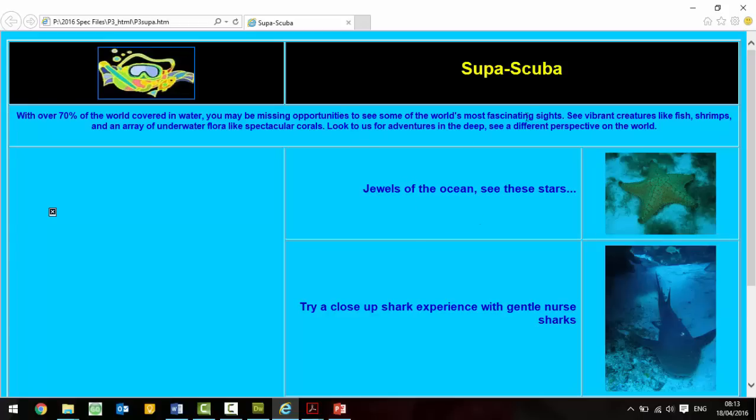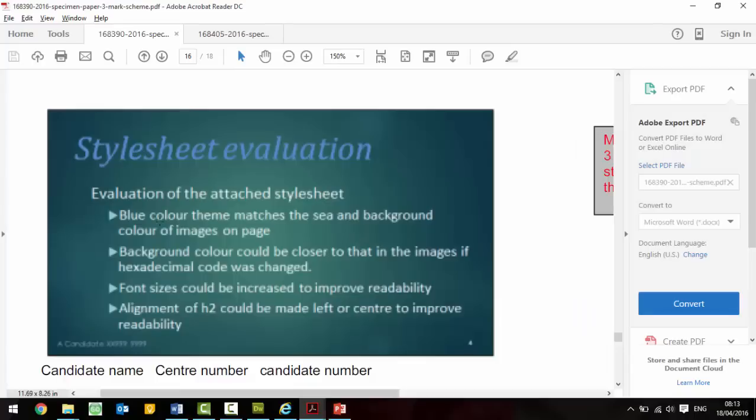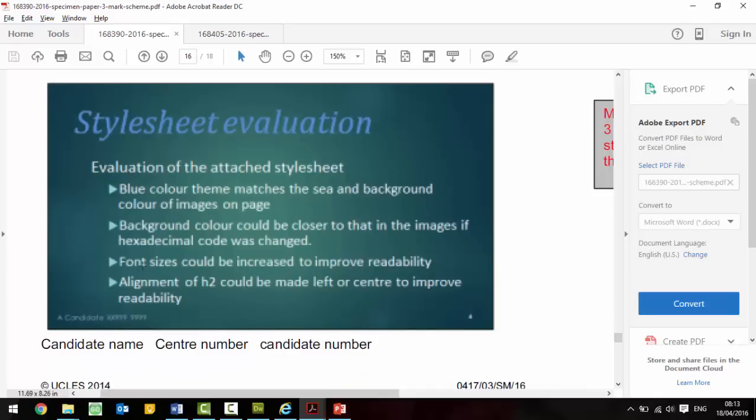Are the heading ones big enough? Is the background colour good? That kind of thing. So the things that they've come up with is the blue colour matches the sea, because it's about the sea, obviously makes sense. The background colour could be closer to that in the images if they change the hexadecimal code. The font sizes could be increased to make it more readable, and alignment of H2 could be made left or centre to improve readability.